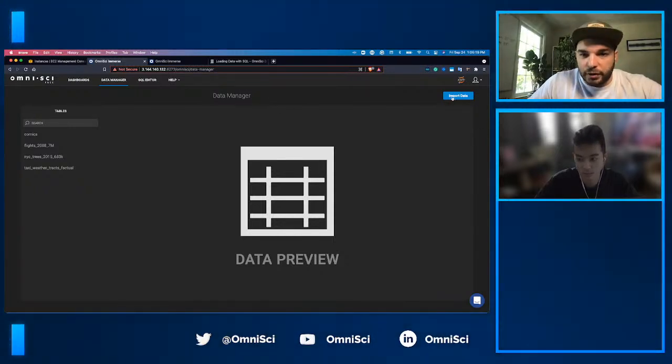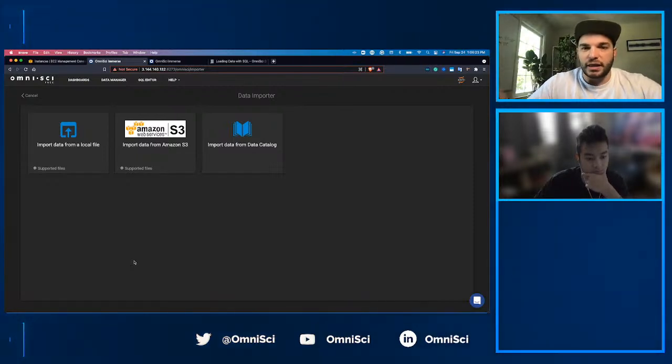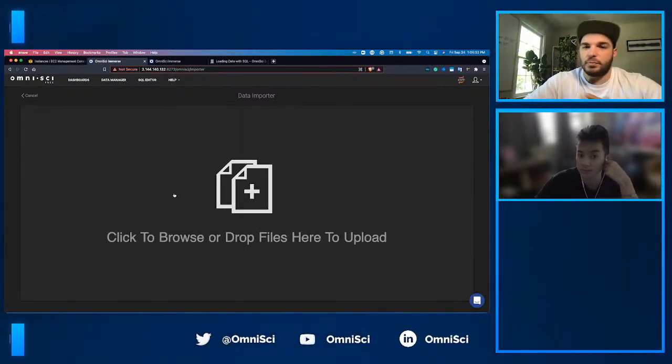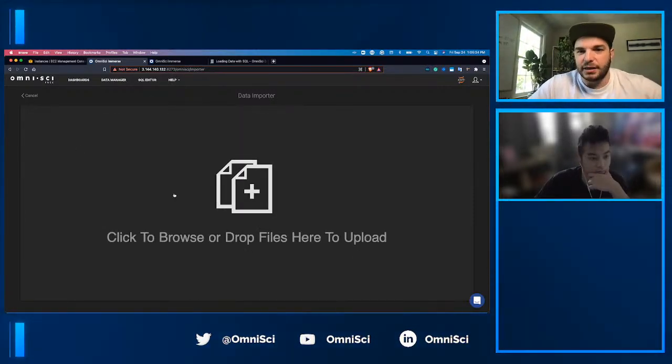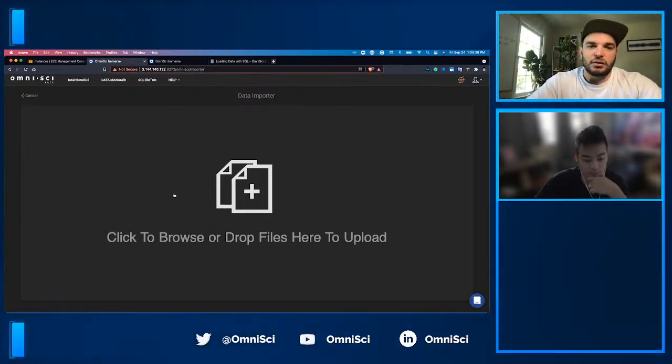We have this little blue button up here. That's the import data button. If we click that button, you'll immediately see a few different options. One of those options is going to be import data from local file, and this is your classic drag and drop method. This is the easiest way, the least amount of friction, to get data in.